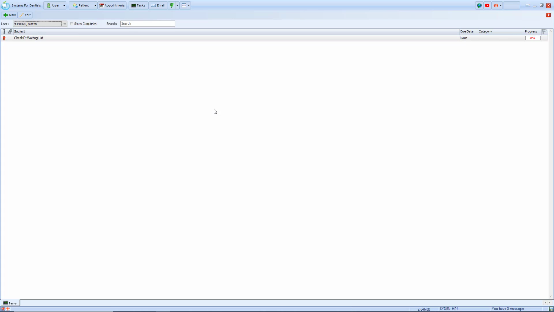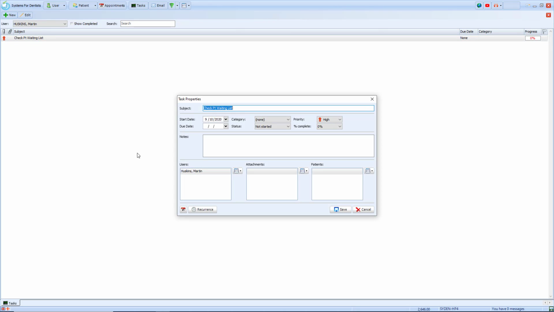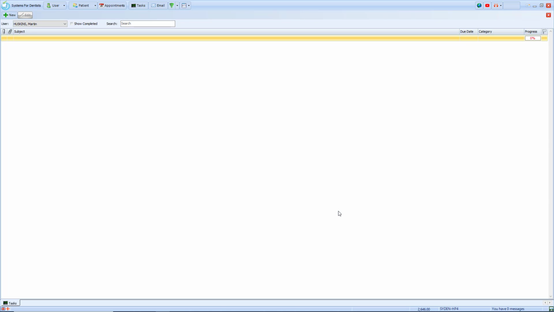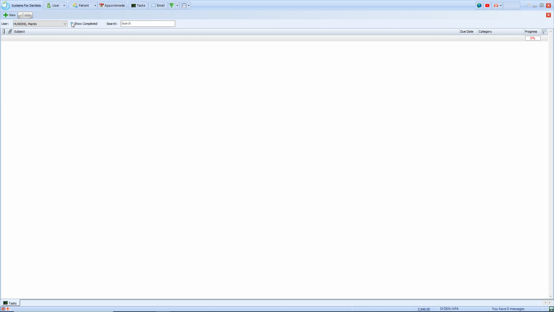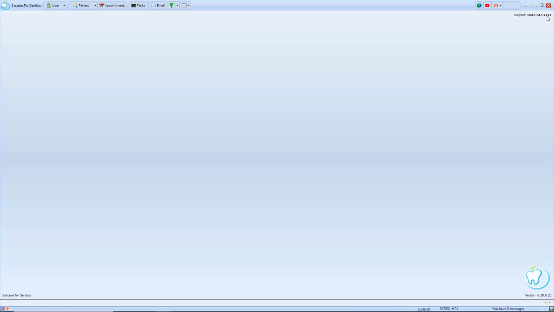To update the task, select it, select edit, and then you can change any of the details on here. So for example, I'm going to say that this is now complete. If I click save, you'll see that this now disappears from the task list. If I click show completed, you can see all tasks that have been previously completed. To close down any screen in SFD, just select the X at the top right of the screen.